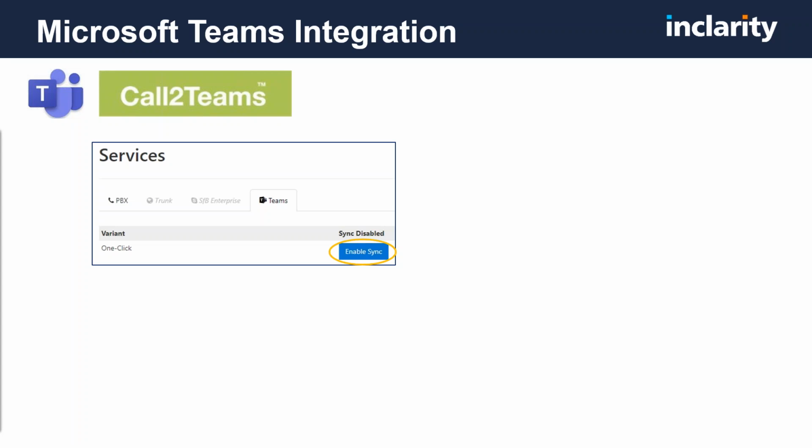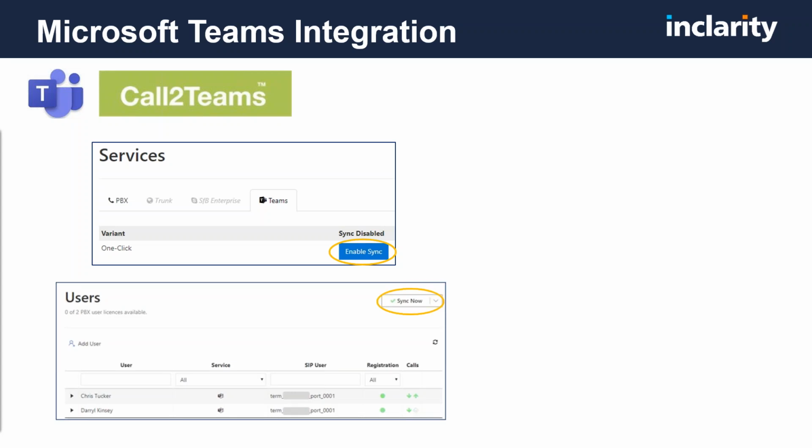Call2Teams starts working in the background, starts speaking to your Microsoft tenant, and starts doing the required integration. Once that's been completed, we will just ask you to notify us. We then go in and use your list of license users that you've requested, your list of subscribers, and we start to build them on the portal. So you'll see on the screen the user themselves, the Call2Teams icon here, because that's the service we're interacting with, and then we pop in all of their SIP credentials and details there.